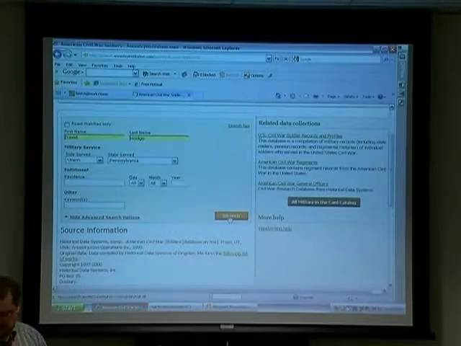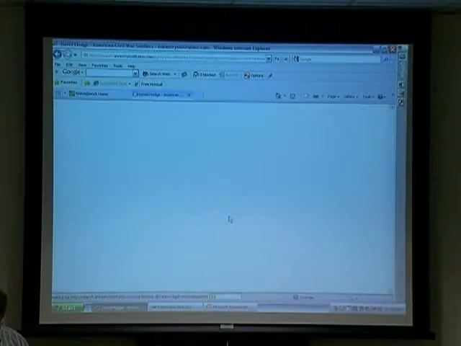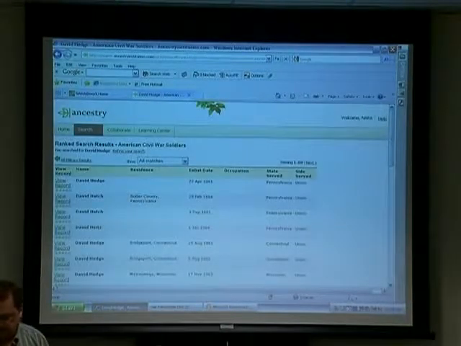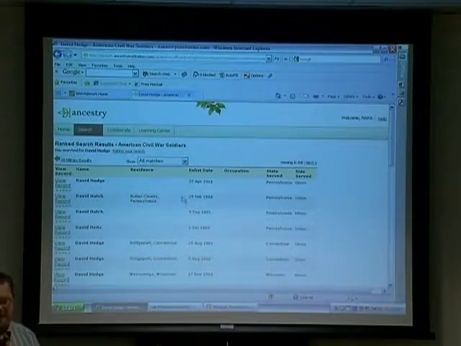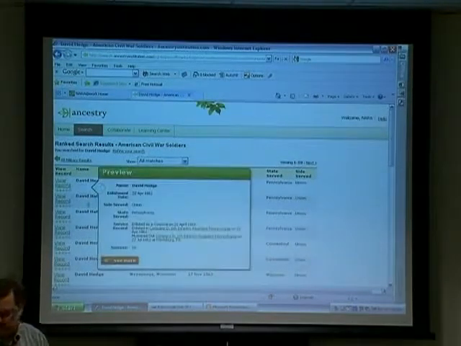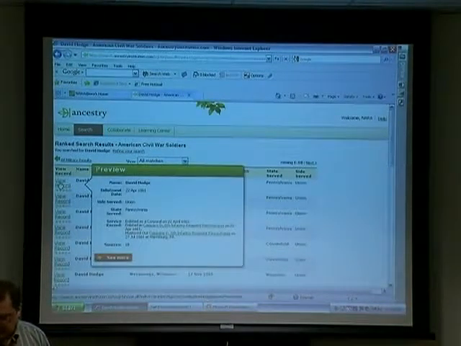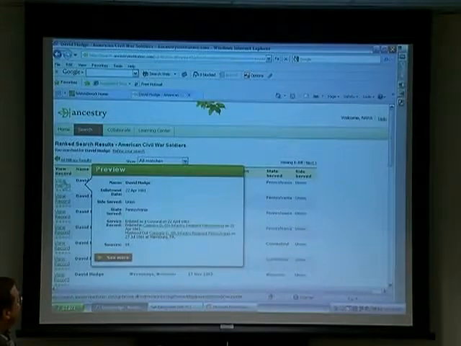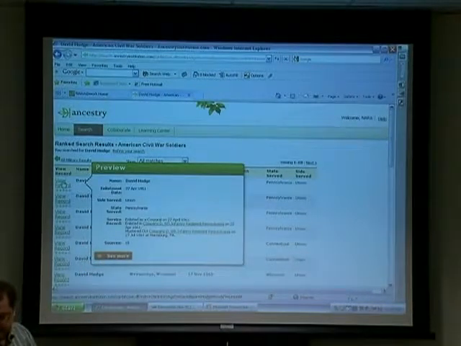I happen to know, just from looking before, that the David Hodge that I'm looking for is the first one listed here. So if you highlight where it says View Record, it'll give you an overview of his information.